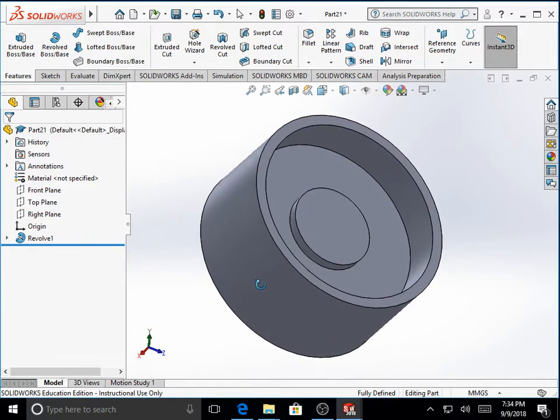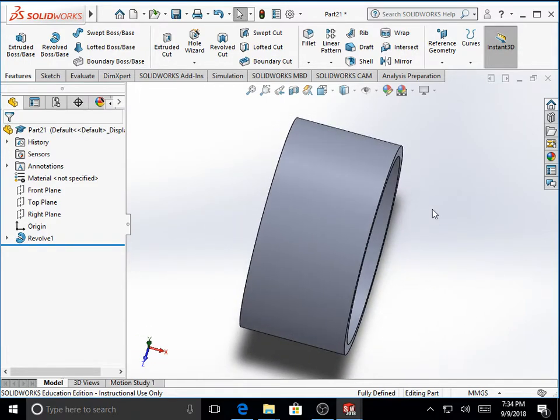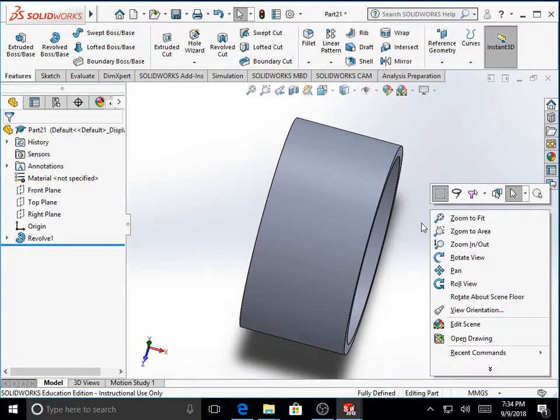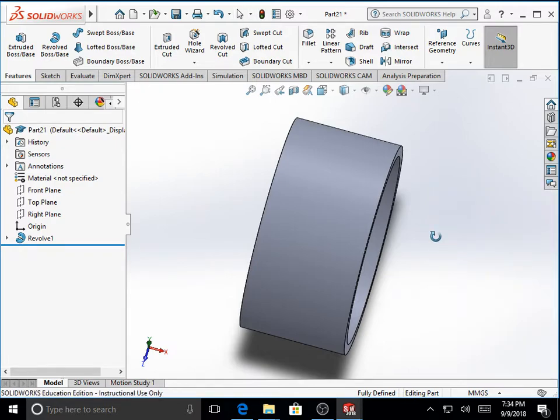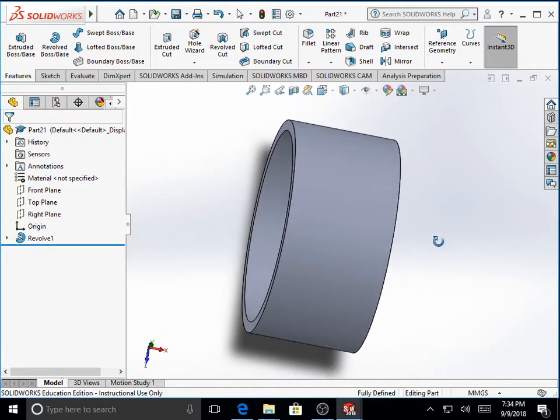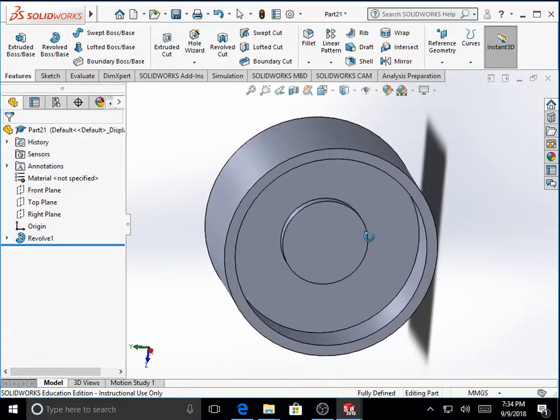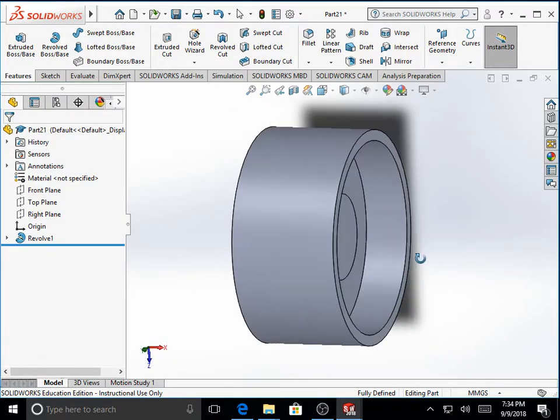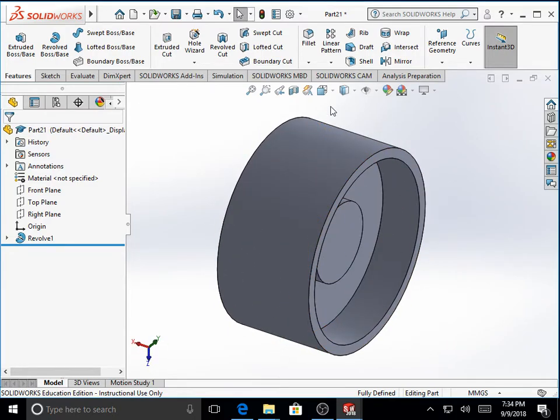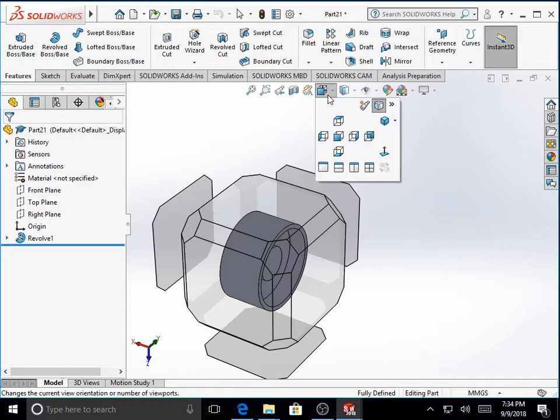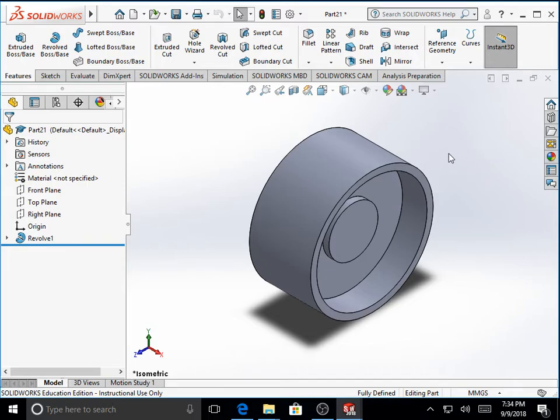You may rotate the part to have a look at it from different angles. This can be done by right clicking on the mouse and say rotate view. Right click, select, or you may simply press the roller on the mouse. Keep it pressed while you move your mouse around to have a look at it from different sides. Alternatively, you can go to view orientation, make it isometric. That completes your basic sketching 2 in SolidWorks.